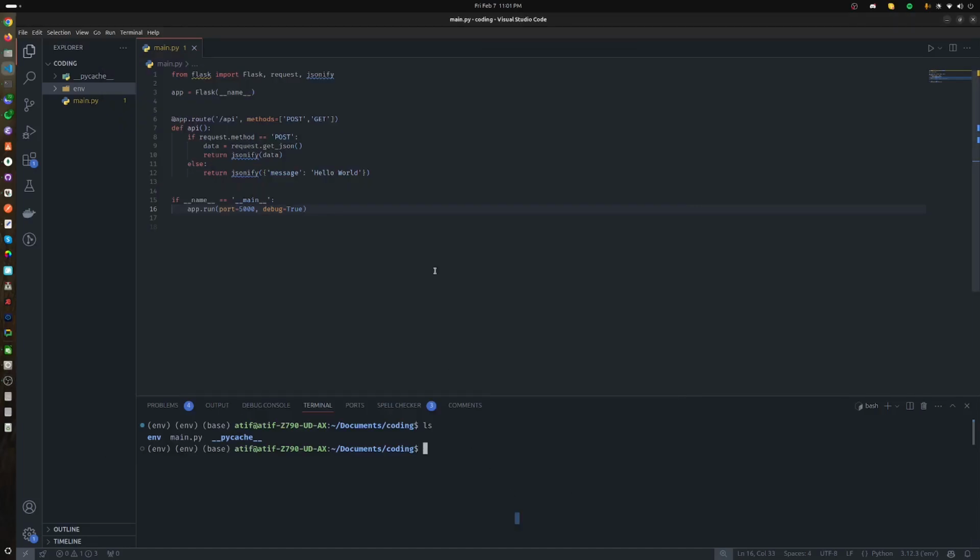Hello guys, in our last video we saw how we can create a basic endpoint in Flask. Now in this video we will see how we can segregate these endpoints in a separate module, and then that module we will import in our initial file or the initialization file.